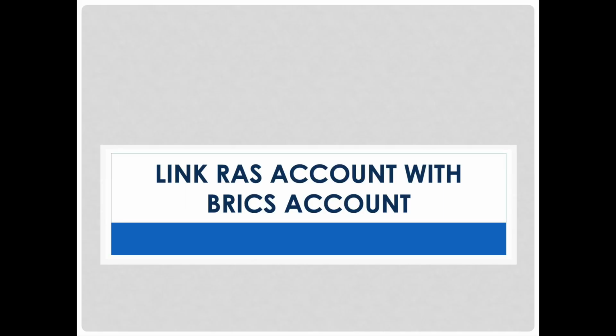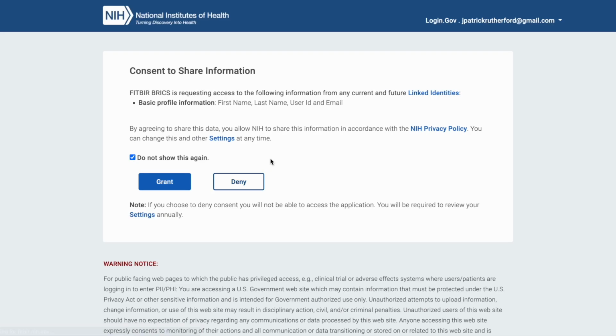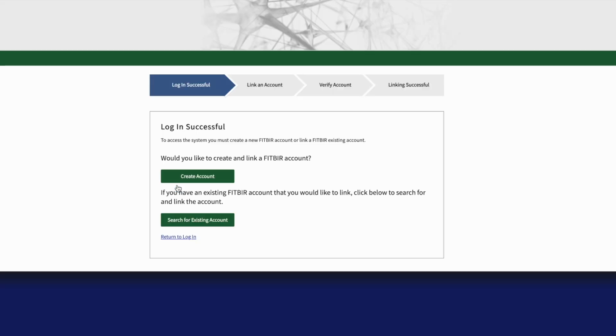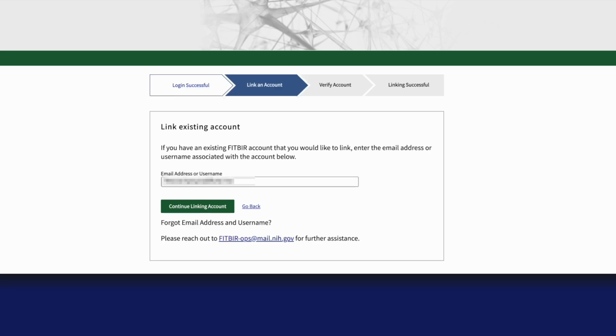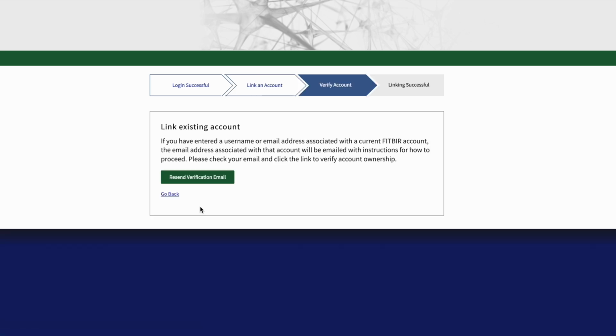Now let's look at linking your Bricks and RAS account. On your first login using RAS, you'll be required to consent to allow Bricks to use your information from your RAS account. Afterwards, you'll be taken to this page. Here you can either select to create a new account or search for an existing account. We'll select search for an existing account. Here, users will type their email or username that is associated with their Bricks account and click Continue Linking Account. Afterwards, you'll need to navigate to the email sent.